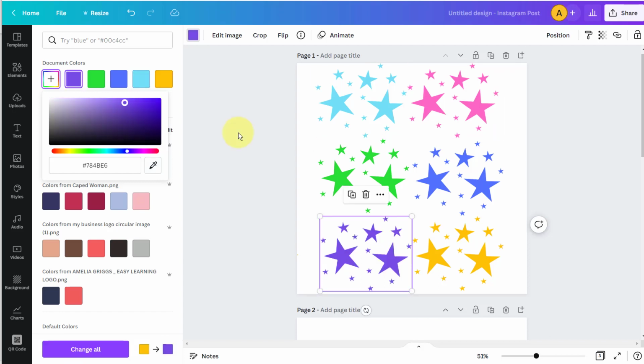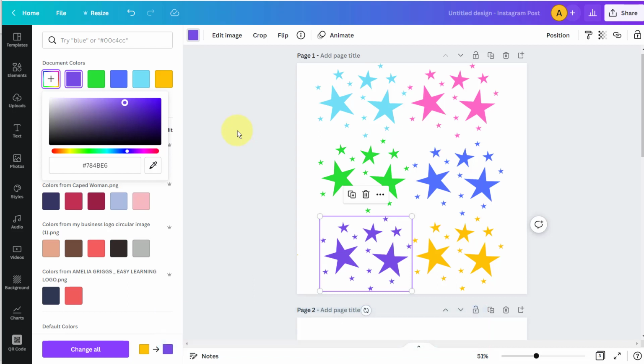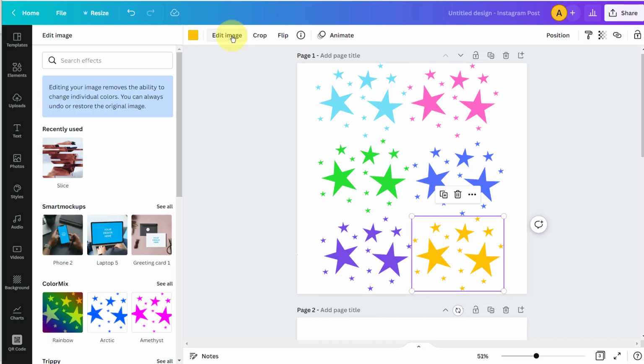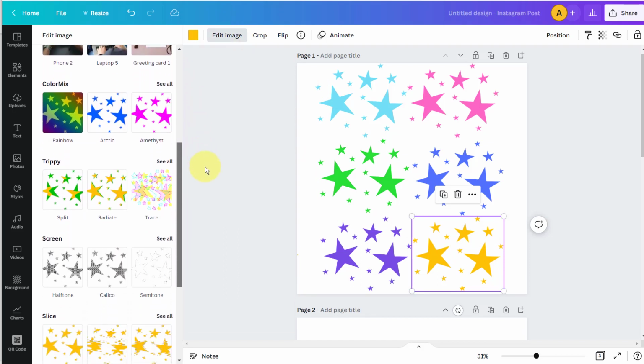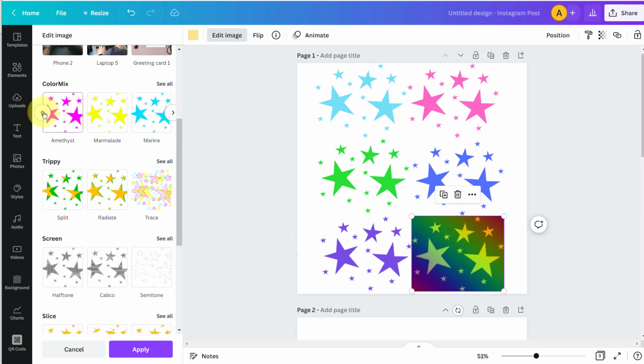Finally, I promised you one more bonus option. Another way to experiment with colors is under the Edit Image option. So I'm going to select the last group of stars and select Edit Image. And for here, you want to scroll down and experiment, like this one is Cool Color Mix, and I'll select Rainbow, and it applied. Now there's also some additional options if you hit the right arrow.